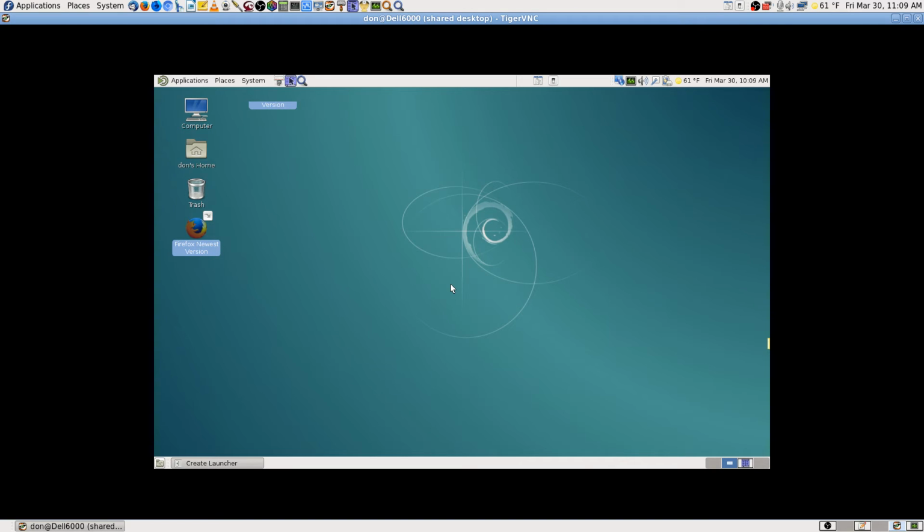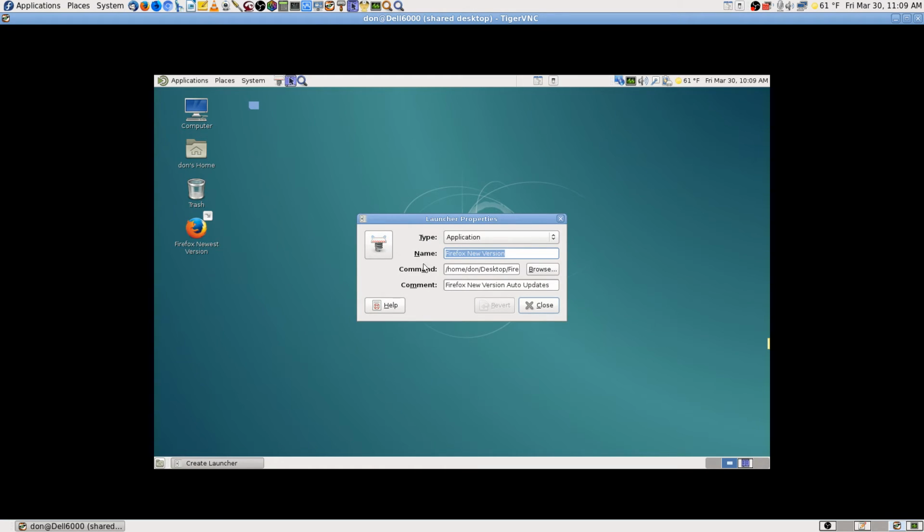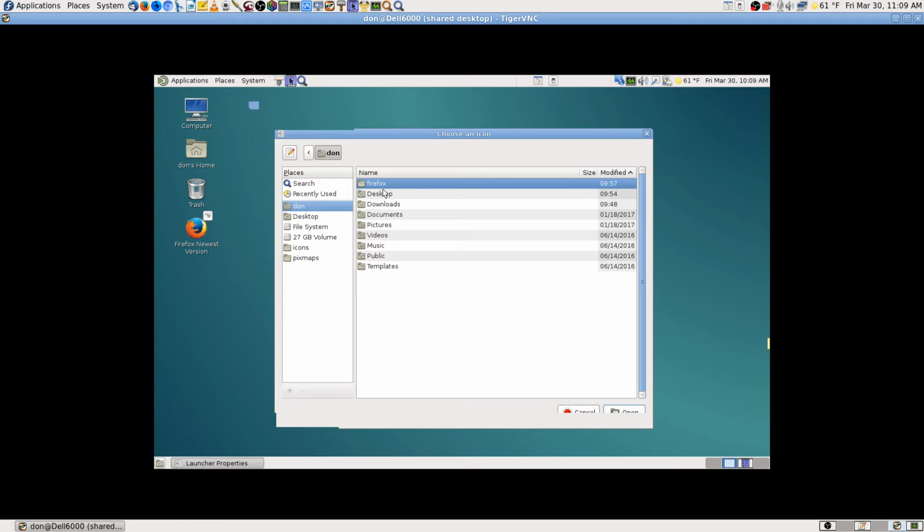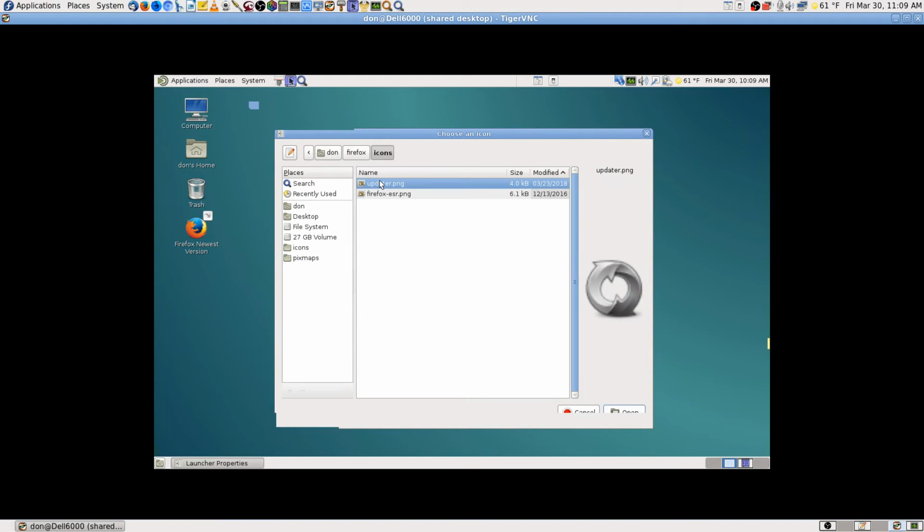Auto updates. Okay. It doesn't have its icon, but it should. Oh, it's not. Okay, so properties. Let's go. Maybe the icon's too big or something, but oh, it's stuck on that. So we're going to go to the one I just found for it. There. Hopefully that'll work.